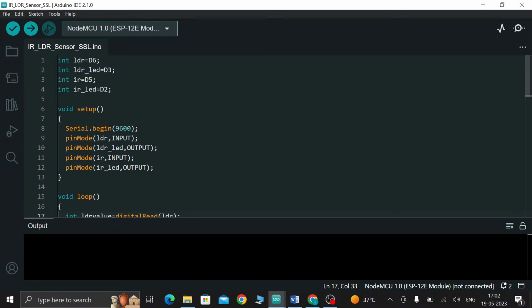So in yesterday's class we had just made the code, but I failed to make the connection, right? So today first let's see the connection.